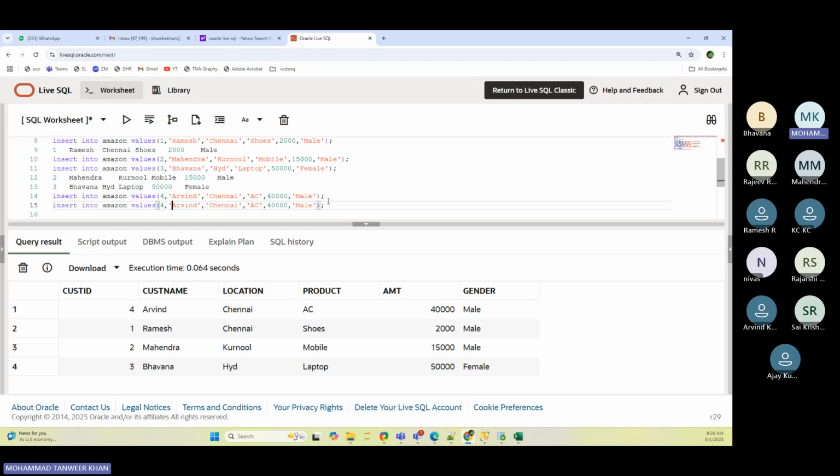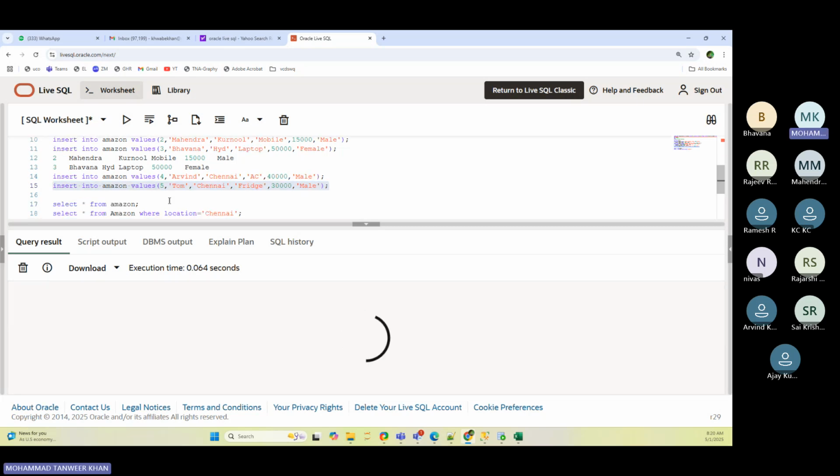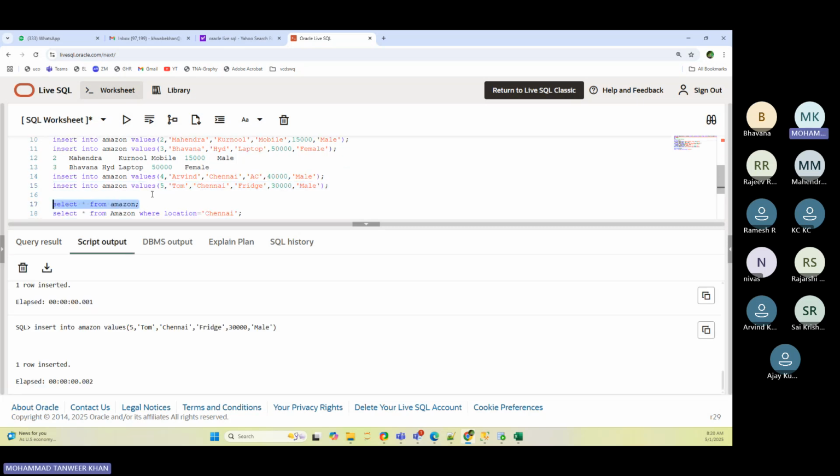Let me show you one more interesting example. Suppose, let's say I have anyone here who is from Chennai. I have mentioned Ramesh. Apart from Ramesh and Arvind, anyone from Chennai? No one. Suppose I'll take Tom. Tom is from Chennai. He has purchased a fridge for 30,000. I'm inserting one more record. Oh, sorry.